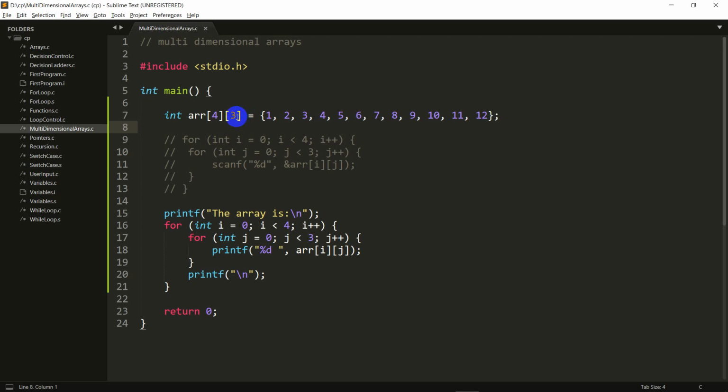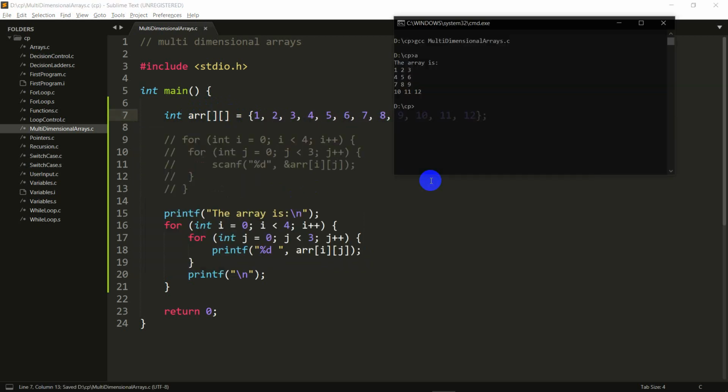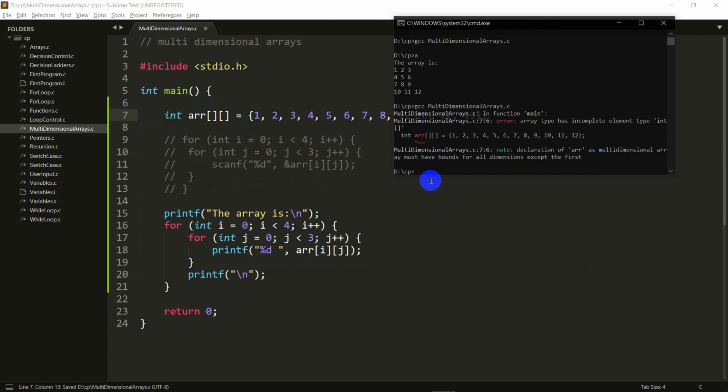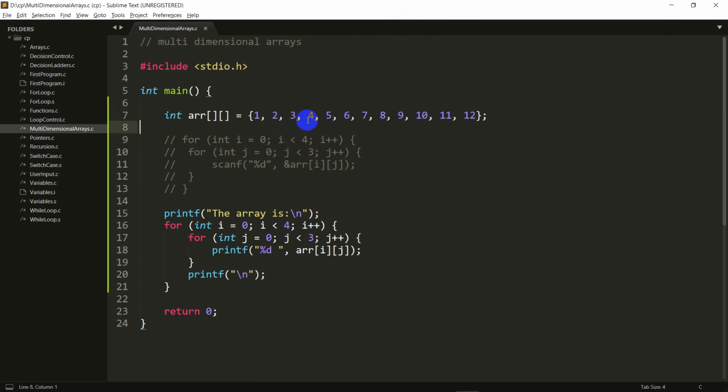Also, in one-dimensional arrays, I told you that we could skip these when we just give the array here, and it's intelligent enough to figure that out itself. So let's try skipping these, and let's try compiling it again. And as you see, I've got an error here, and it says something like array type has incomplete element type or something.